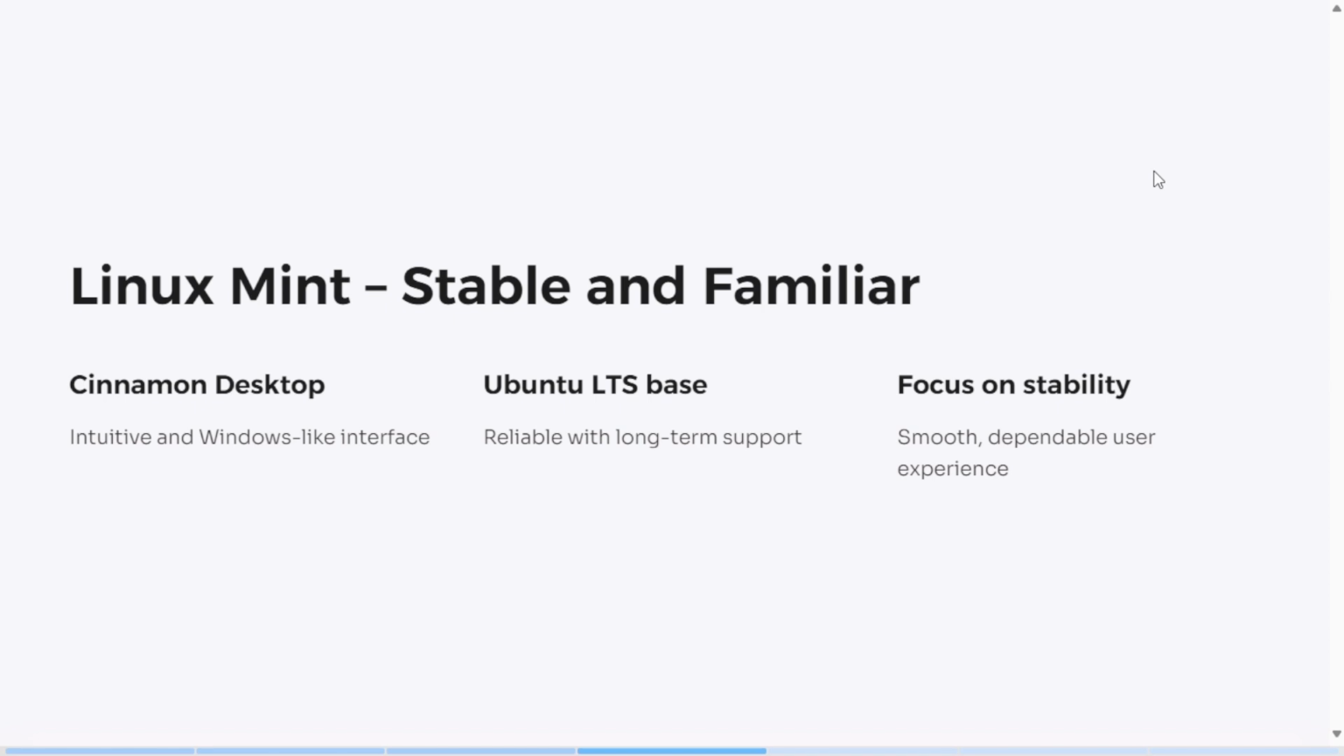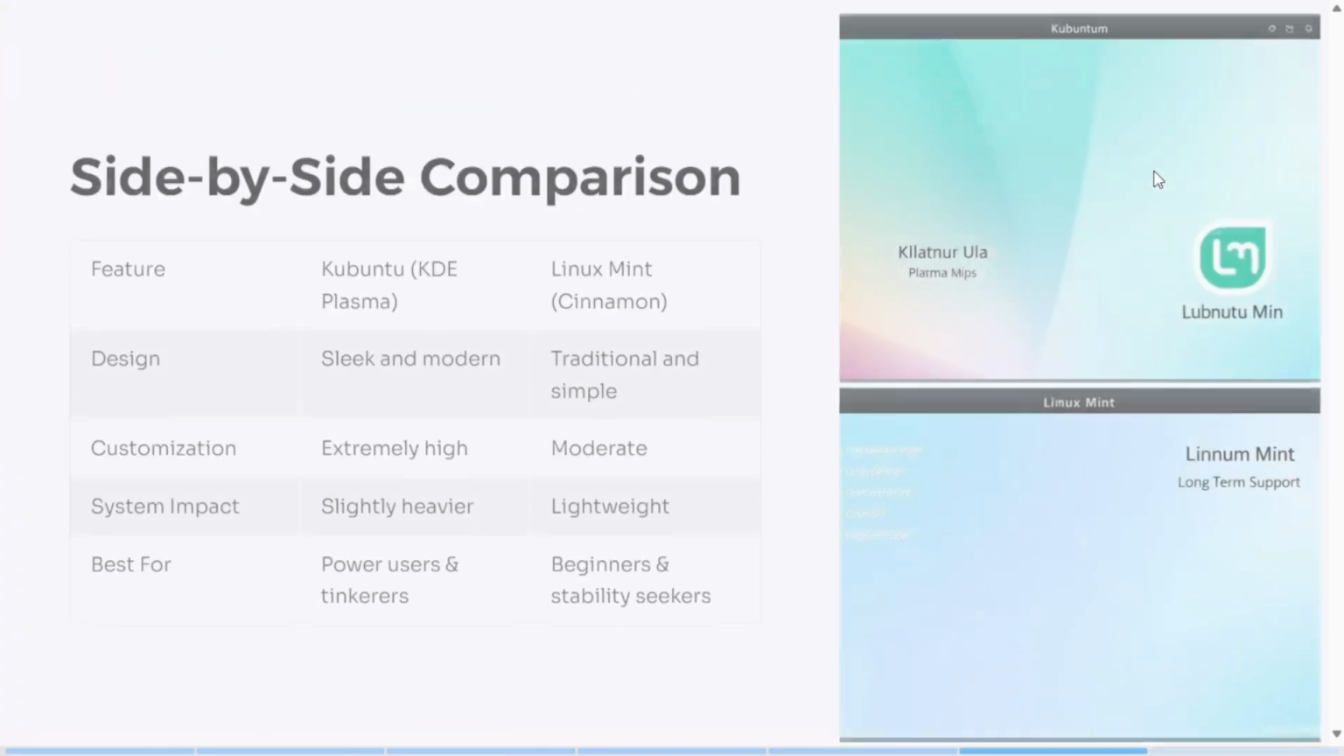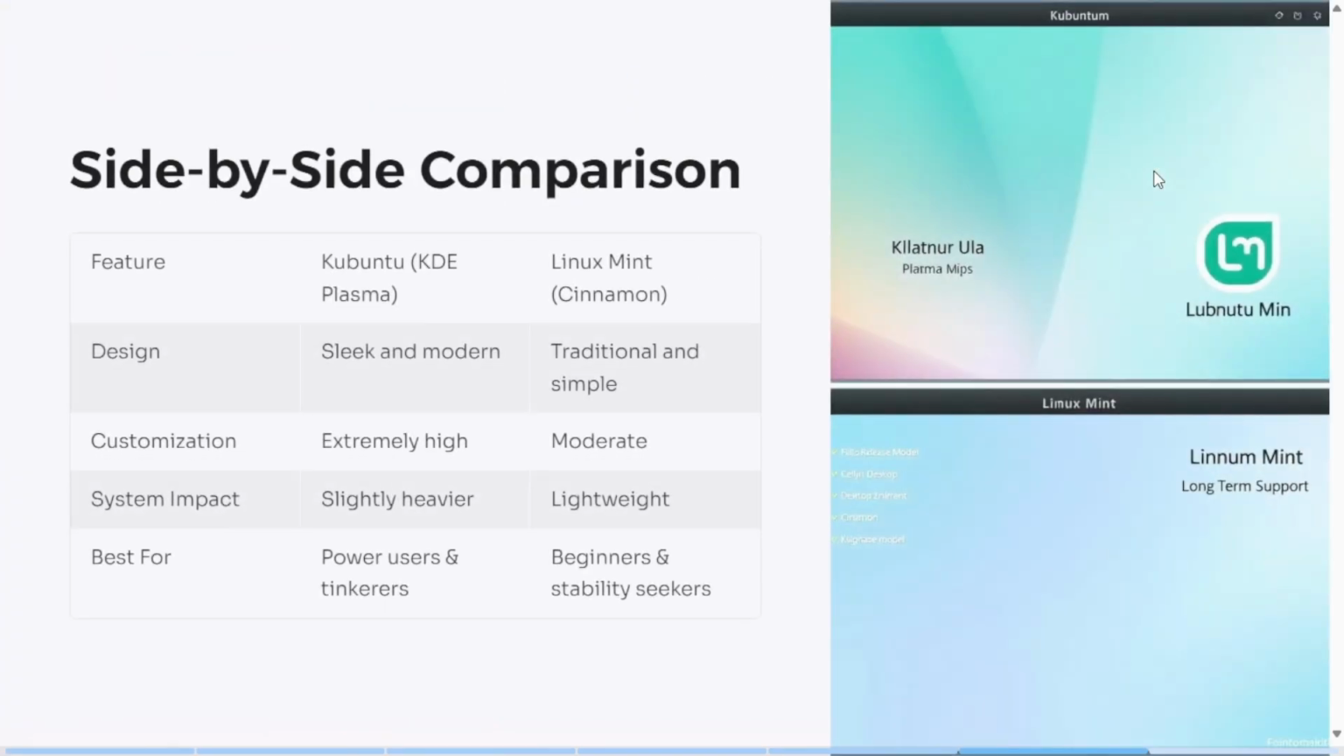Linux Mint, on the other hand, especially with the Cinnamon desktop, is more traditional. It looks like Windows 7 and feels instantly familiar. It's all about simplicity and stability. No fluff, just a smooth, consistent experience that works well even on older hardware.